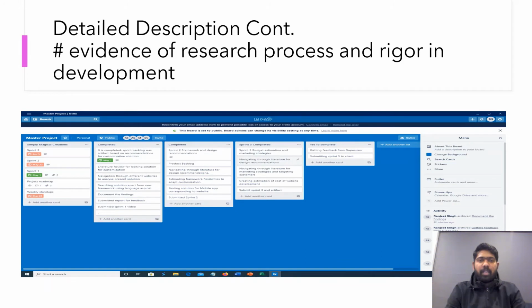Thanks, Monica and Aman, for handing back to me to continue the presentation. This is a detailed description of the content, which is evidence of the research process and rigor in development. We use an app called Trello. This is an example of individual work and teamwork for managing the work, like what work needs to be done, what's going to be done, and what is going to be pending. If an individual has done this, then the next process is what he needs to do.